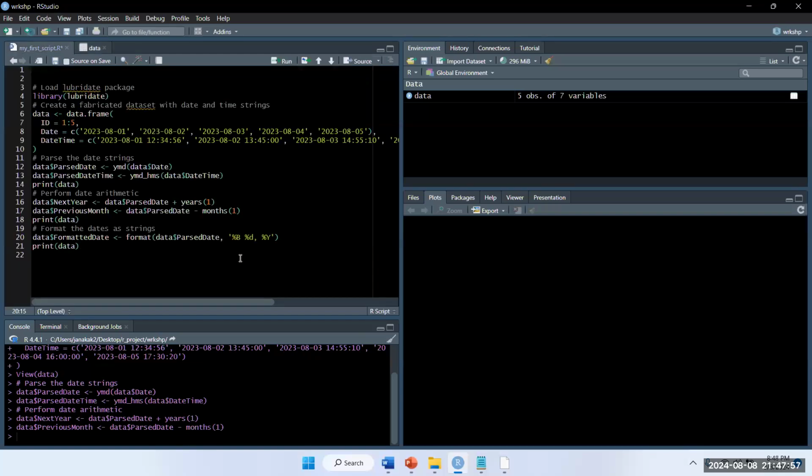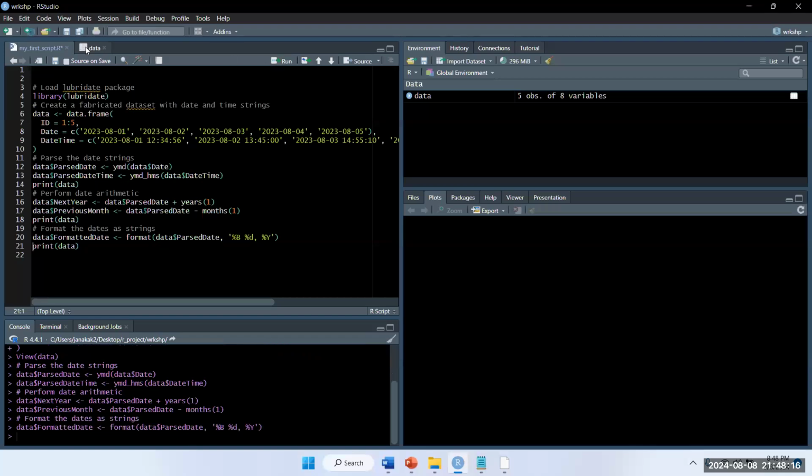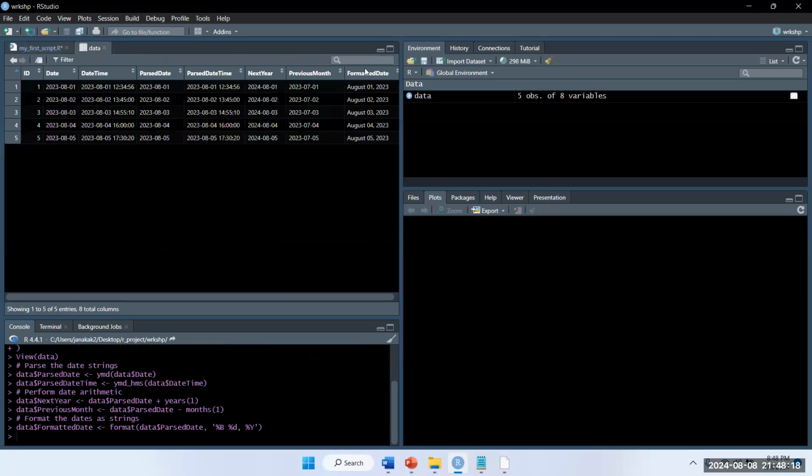And then this is to format the date into this standard format. So we use the past date column and then format it into this standard format that people typically use. So you can see that's being done here. Formatted date: August 1st, 2nd, 3rd, 4th, and 5th. Okay, so that's a very simple task.